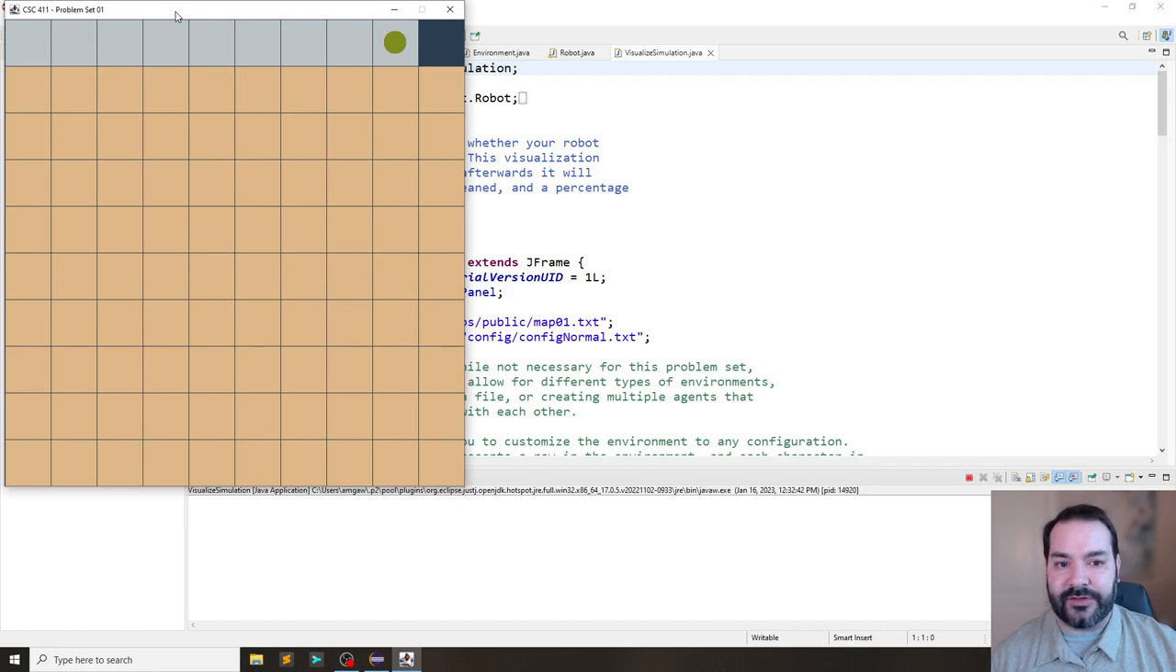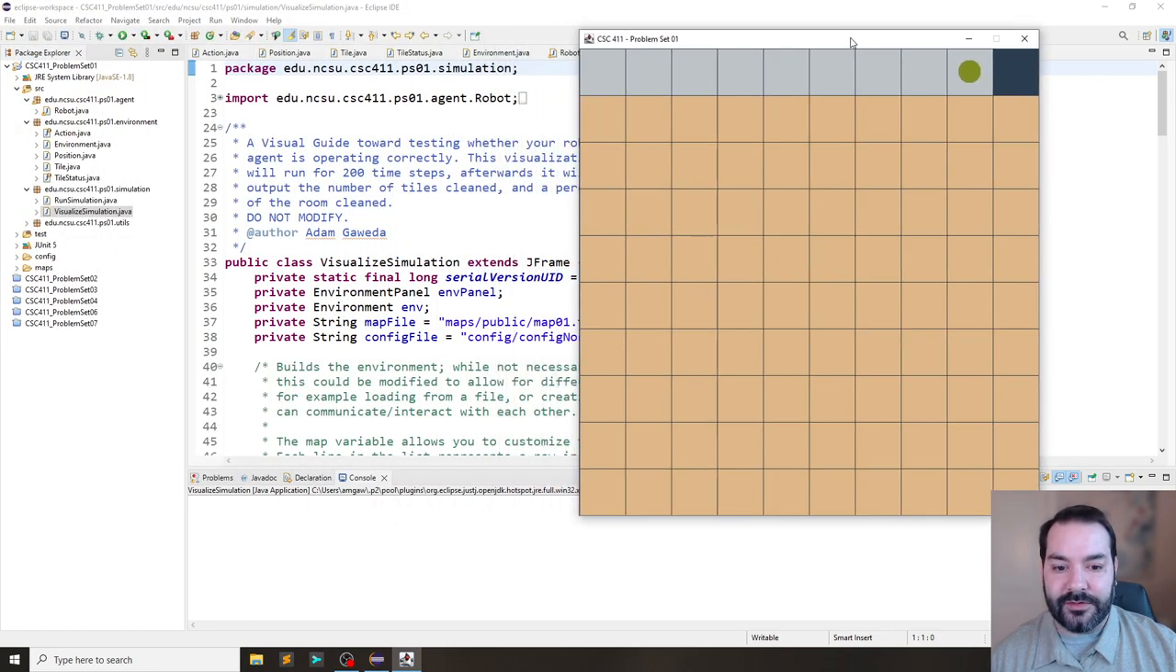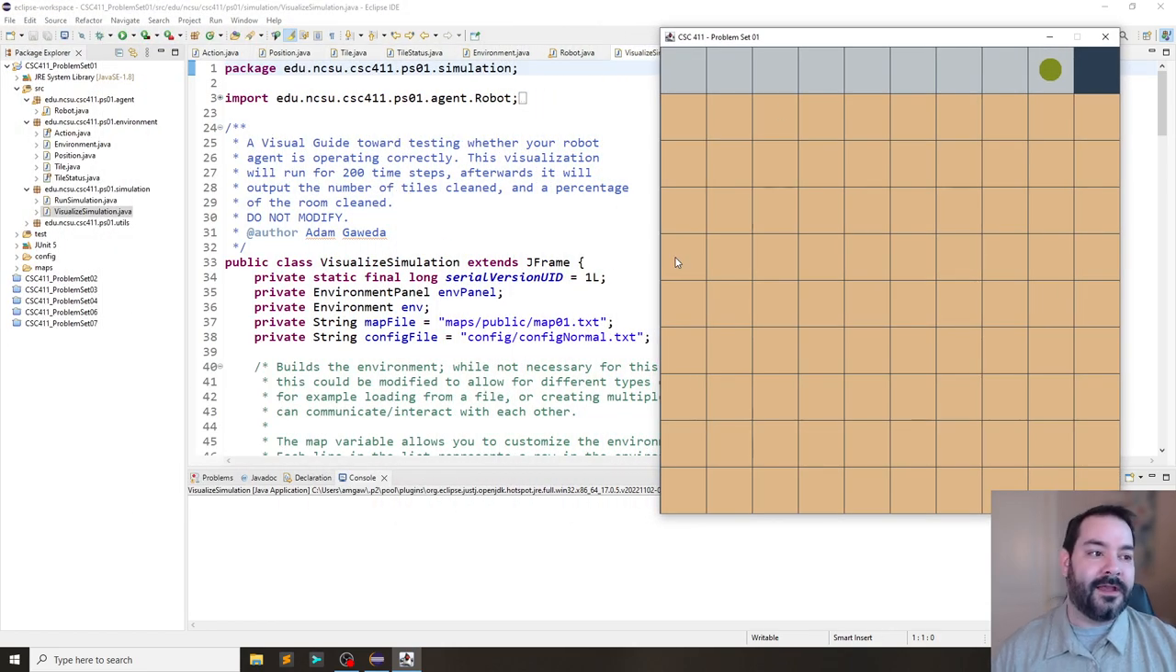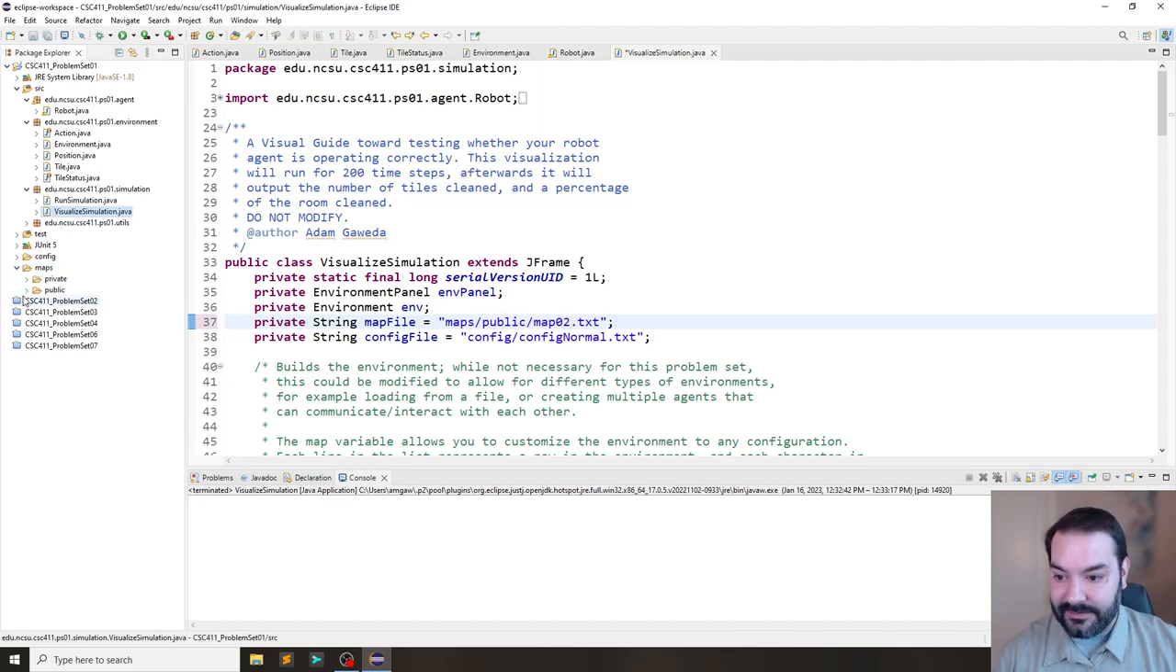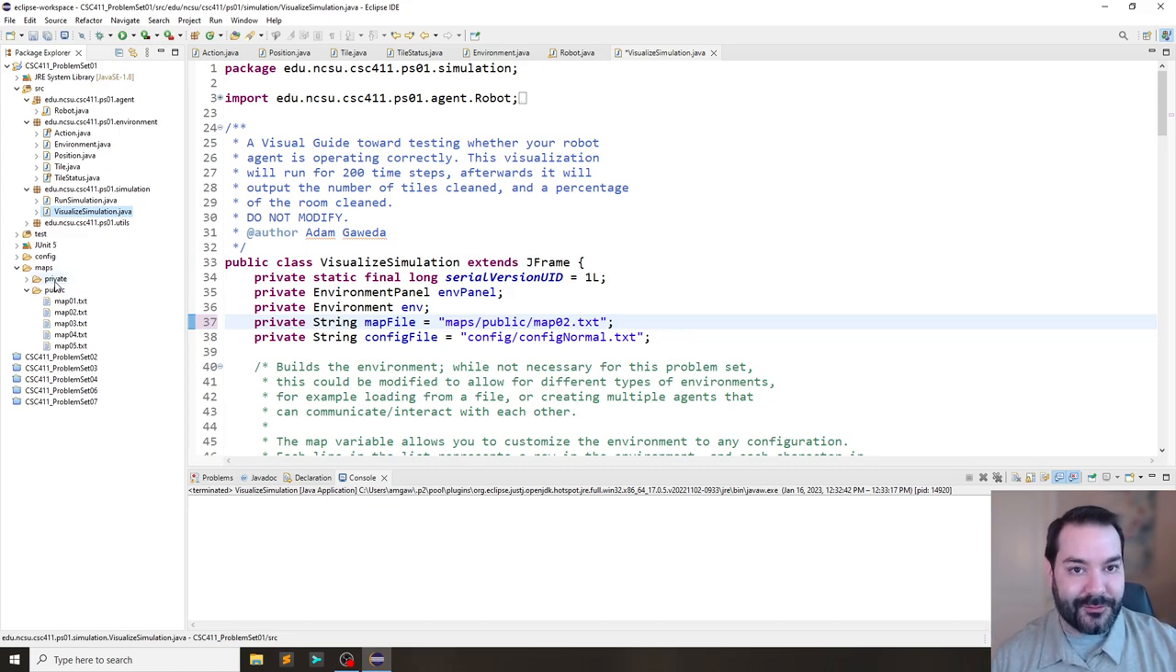Since I've got the visualization up as well, the one thing you can start to see going on here is that we're working off of a number of different maps. Specifically, the visualization is just set for map 1. However, if you'd like, you can go in and change it to map 2, and you've got a list of those in public. You aren't getting private. Those are for test cases, but you've got 5 maps that you can work off of.